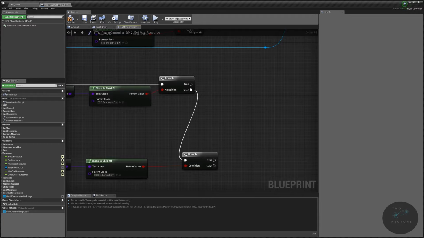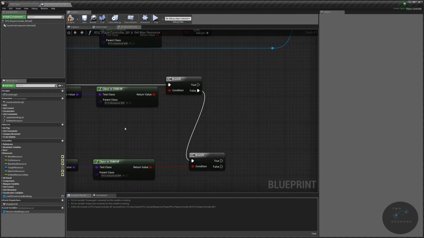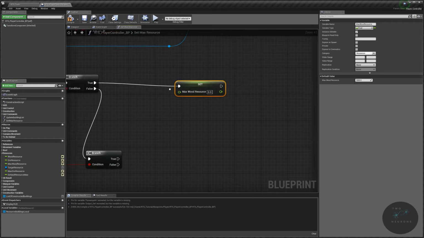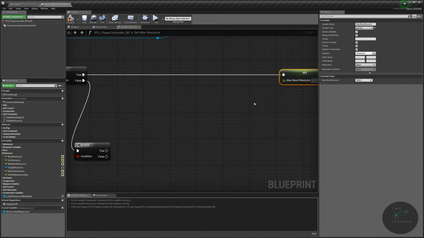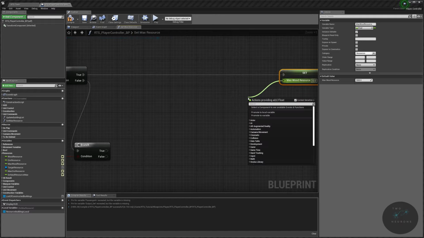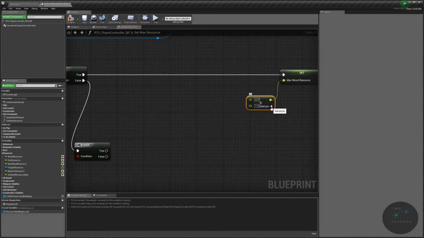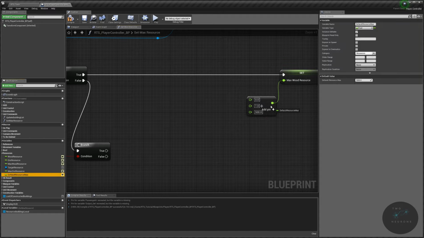So this is where it gets a bit complex, and again, why we have that at the start. We're going to take our max wood resource and set it on this true. We need to come out a little bit away. And we are going to set this equal to the return of a float plus float plus float. The bottom number will be the value that the type of building is adding. Since this is our resource building, we are adding 500 to our max. The next thing we're going to add is our default on this second pin here. So our default resource max of 1500 gets added in.